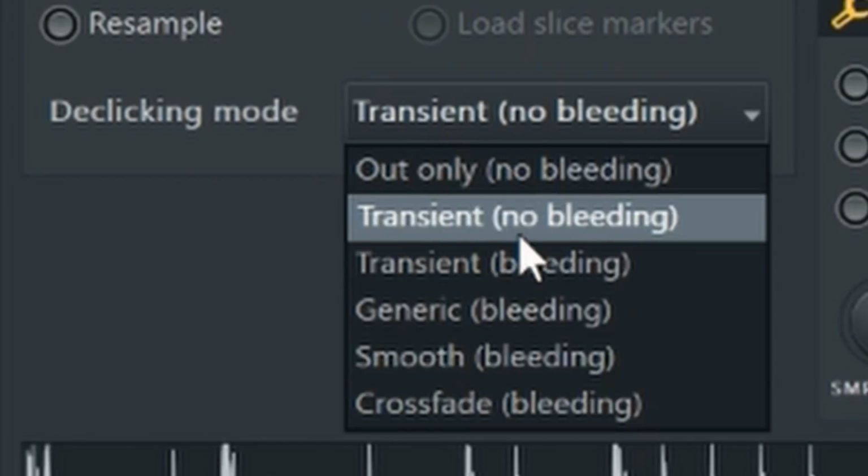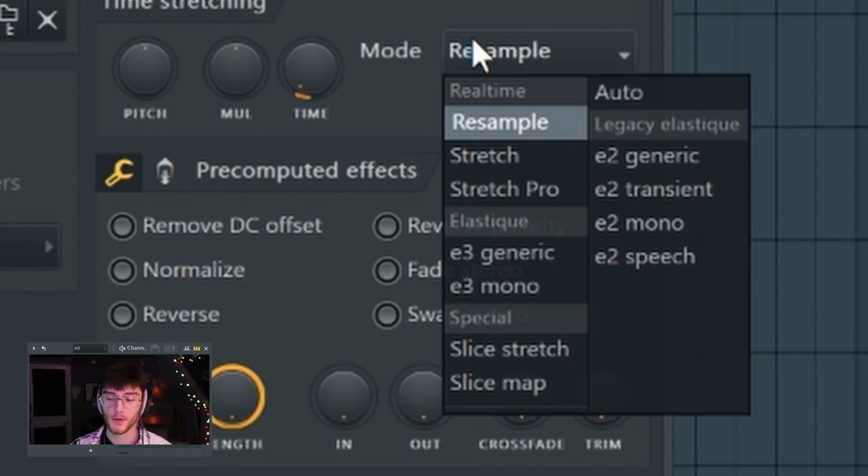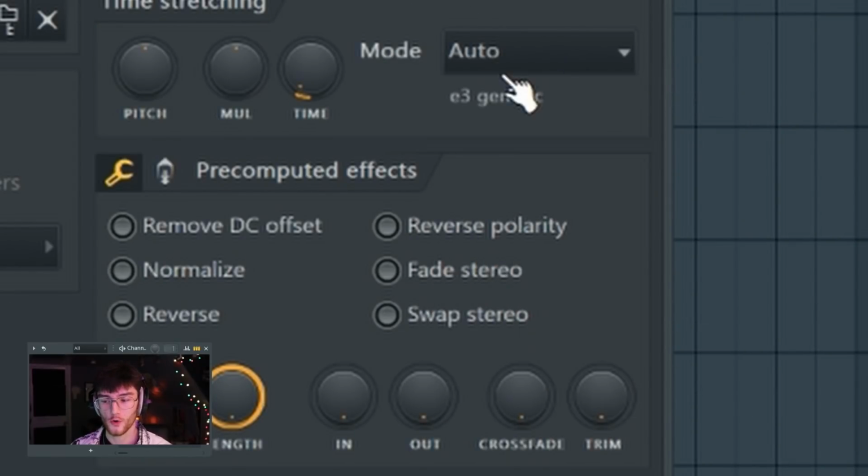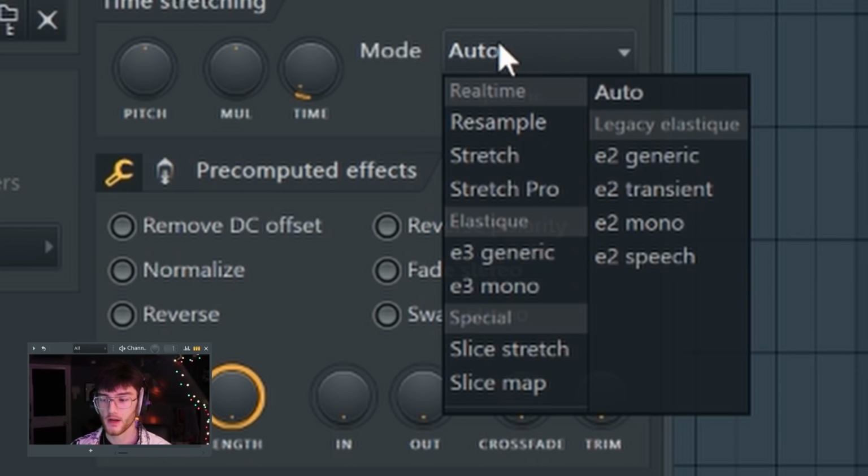Whenever I'm working with a sample, I'll double click on it and go to generic bleeding here. With the mode, you probably want it on auto, or if you go to something like E3, it makes it so it doesn't sound super gross and grainy when you stretch it a whole lot.